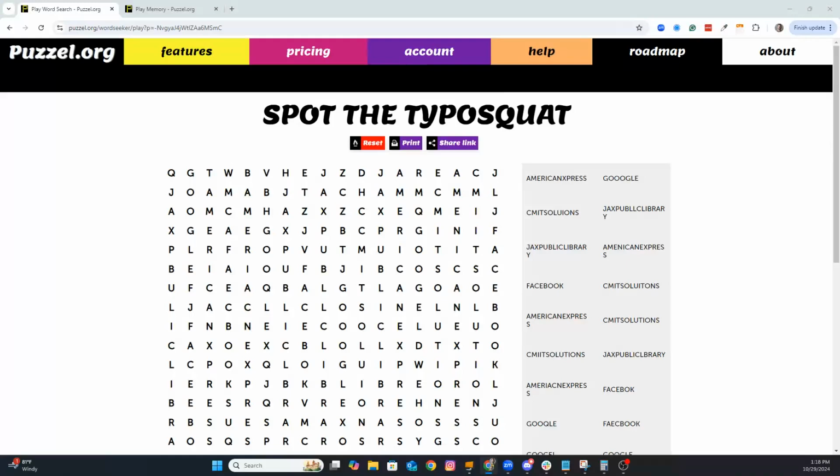So it looks like your basic word search, but you're going to find the correct spelling of 5 very recognizable business names. American Express is one of them, Google's another, Facebook, Jacksonville Public Library, so that's local Jacksonville, and CMIT Solutions, my company. And usually I give people 1 minute. Do you want me to time you for 1 minute? Yeah, you can give me 1 minute.